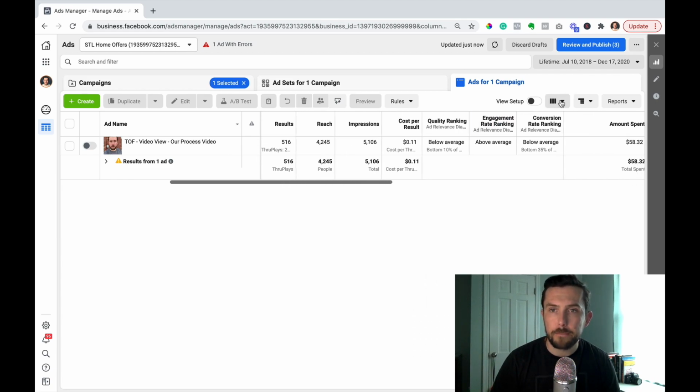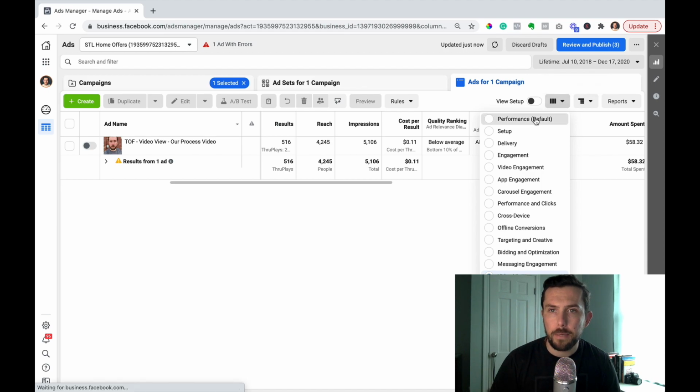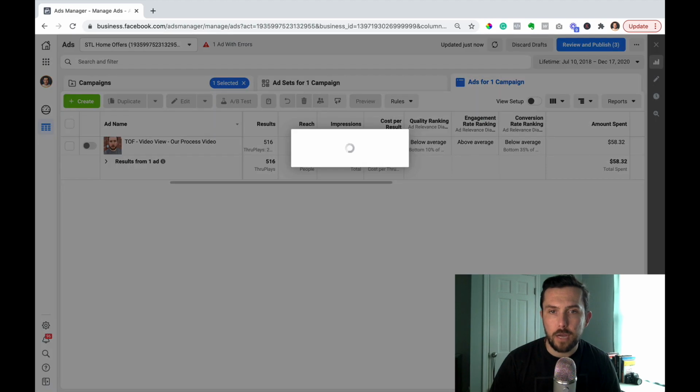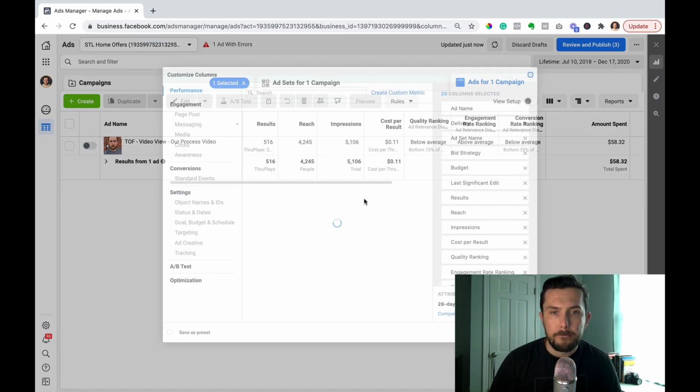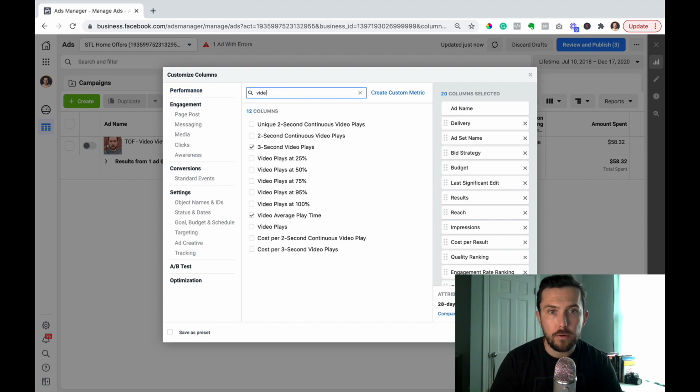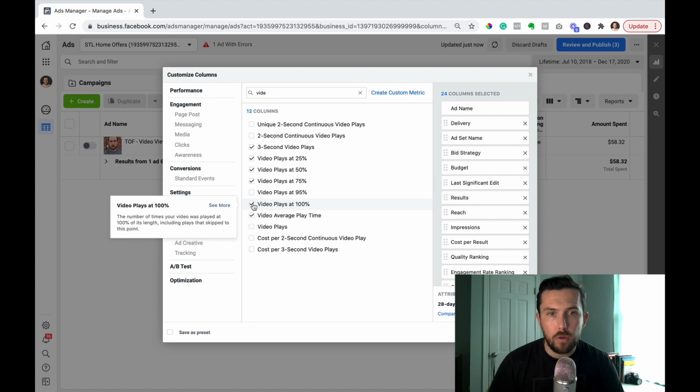And so to do that, you just go here, and again, by default, they're going to give you this, what they call a performance view. You can go to customize columns, and you could start adding data points. So give it a second here while this loads. So you can see here that we could go through and let's say I'm going to do video plays at 25. So I want to add 25, I want to add 50, I want to add 75, and I want to add 100. I also want to see what my average play time. Yeah, we want to see that.